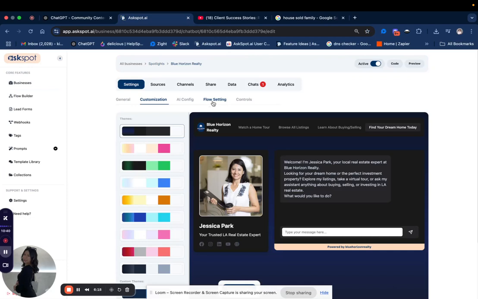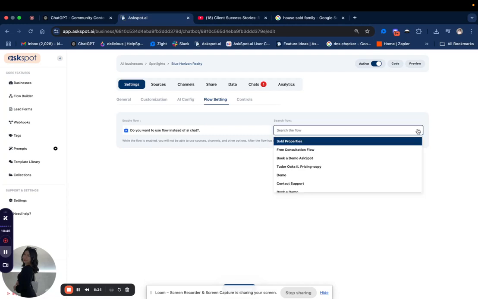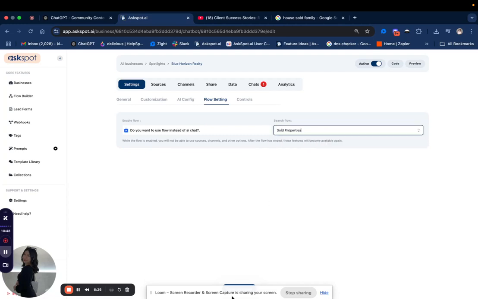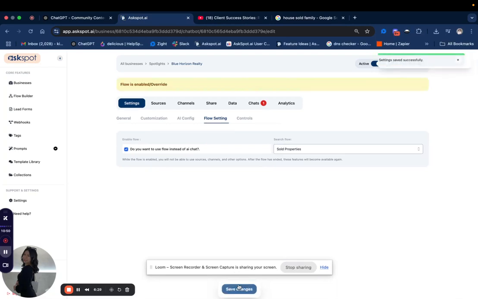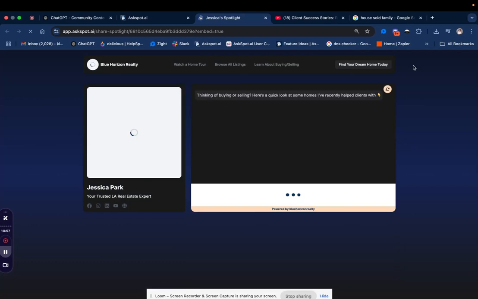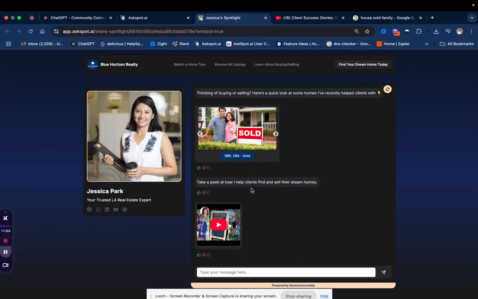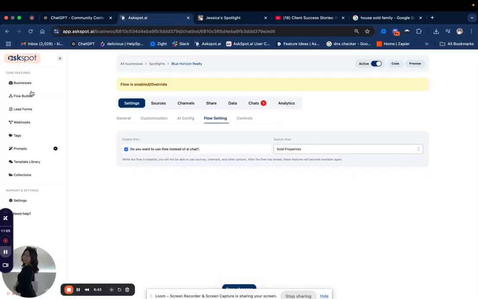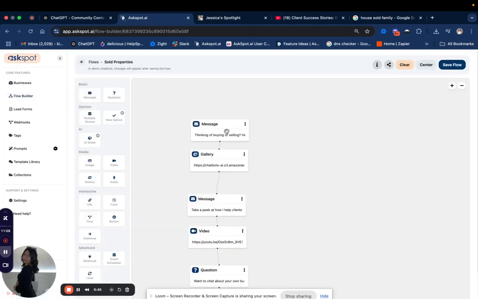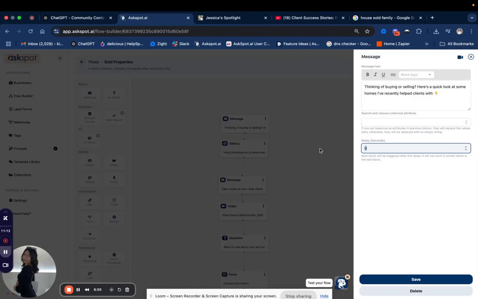Now what I'm going to do is go to flow setting. Do you want to use flow instead of AI chat? Yep. Now let's select the flow. Here it is. Click Save Changes. Now let's preview the Spotlight. Okay, so here's how your Spotlight looks like. Oh, I think it presented that faster than I want to. So let's go back to the flow and make sure that we have some delays.